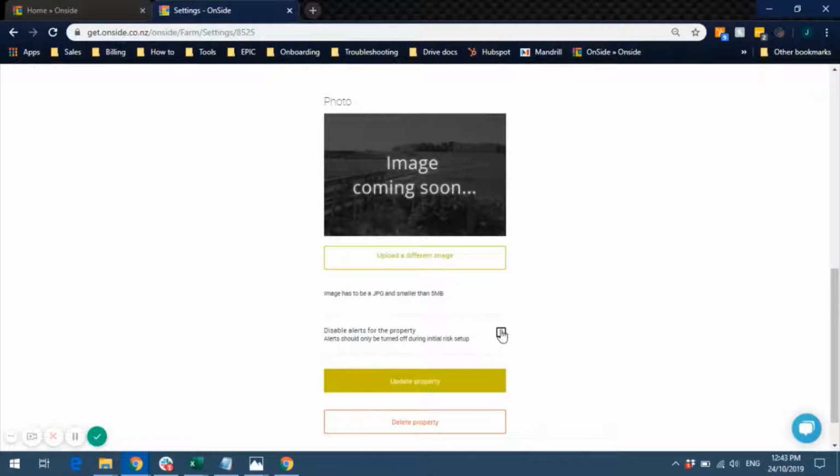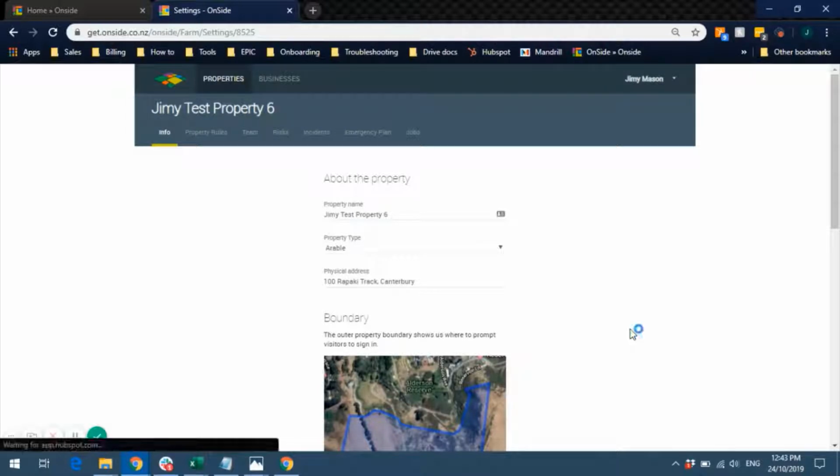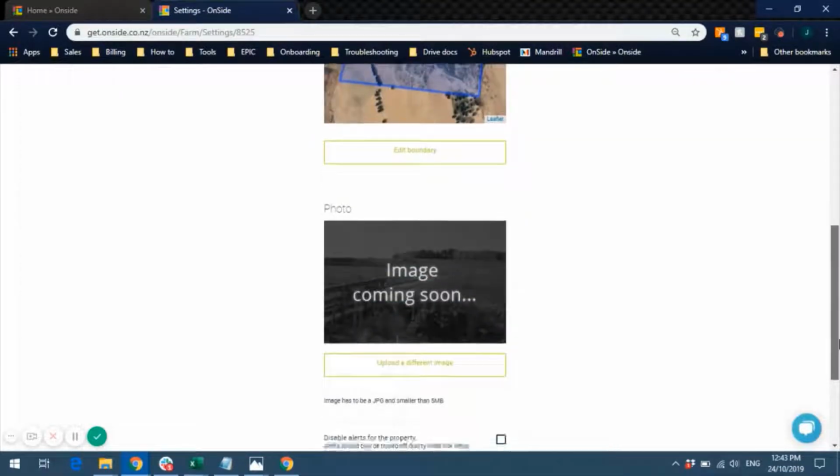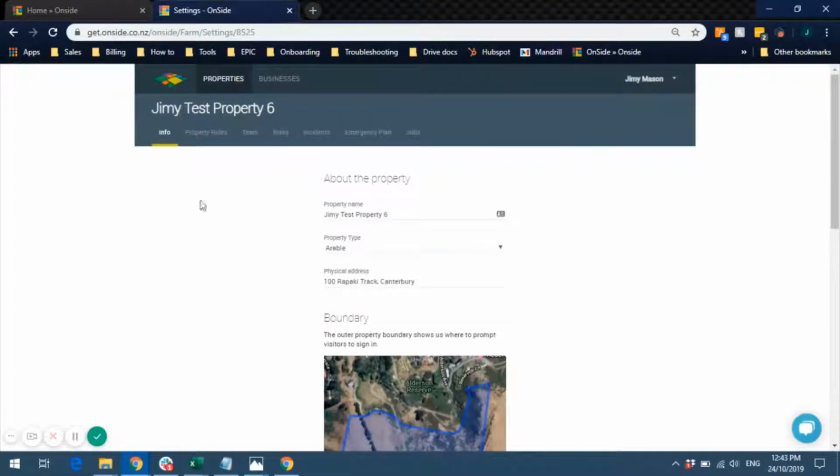So if you do have this turned on and you've got it permanent, you're still going to get alerts for incident and risk reporting from people actually going to the property. Update. And done. It's looking how I want it now. Perfect. So now I can continue on my way and start adding in the rest of the details from my property.